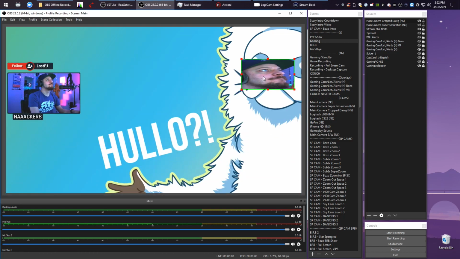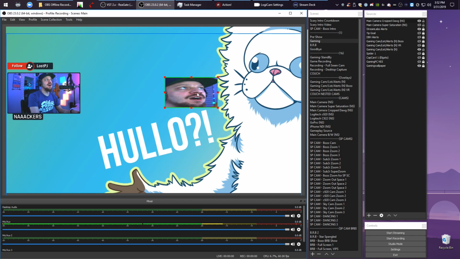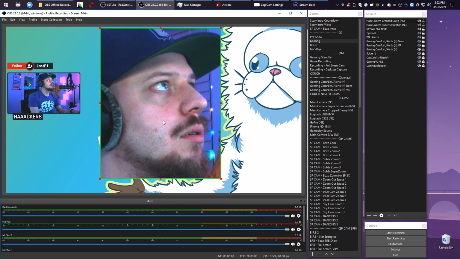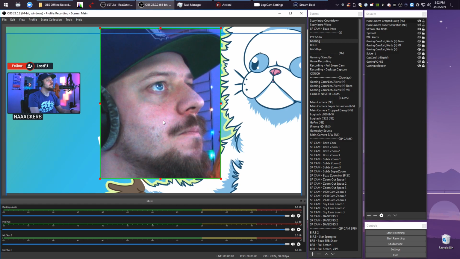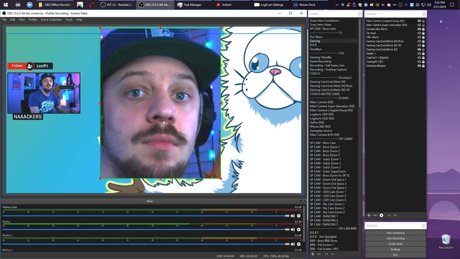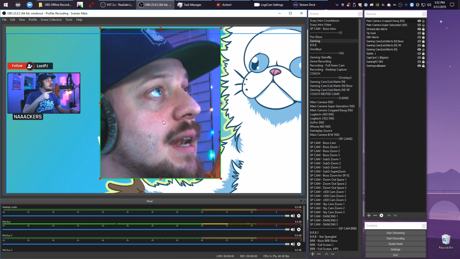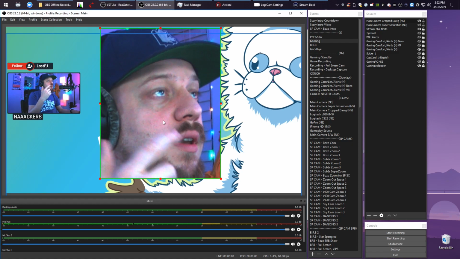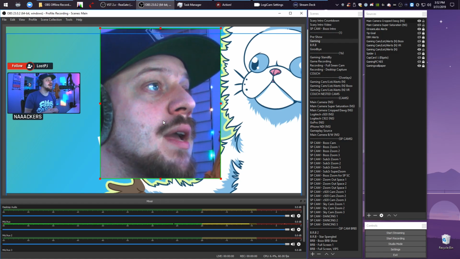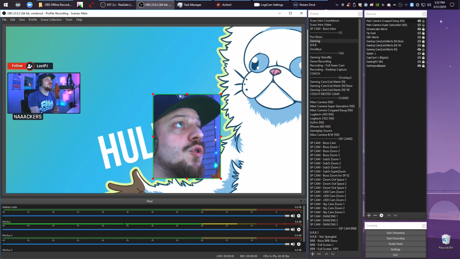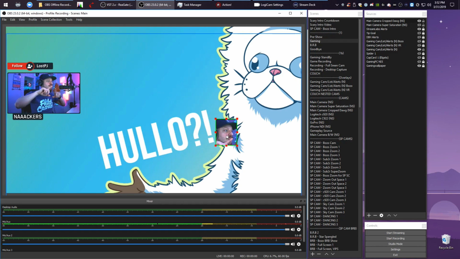There you go. And as you can see, because this is a nested scene, and because it's separate, you can adjust the crop and filters of this camera here and not mess with the camera over there. So again, if you have a scene where maybe you don't want to use the full rectangle camera, maybe you want to do a circle cutout of yourself so that you can take up less gaming space, you can do all these things. And with nested scenes, it's possible.